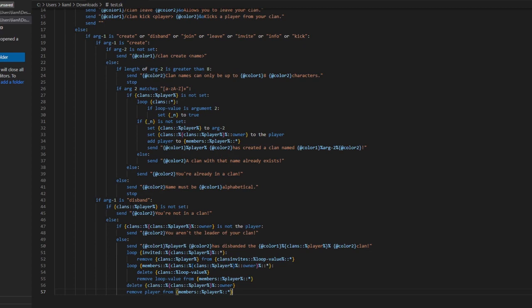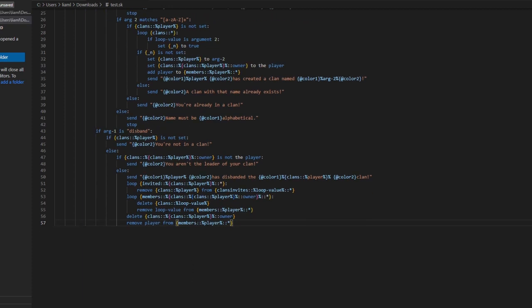Stop. If argument 1 is disband, if clan's player's name is not set, it will say you are not in a clan. Else, if it is set, then clans, and then clans your name owner is not the player, so it checks if you're not the owner, and says you aren't the leader of your clan. Else, so this is if you are the owner, it would send you have disbanded the clan. Then it loops the invited, then removes everyone from the invited list. Then it loops the members, then deletes their clan, removes them from the members, then deletes the owner and removes the owner.